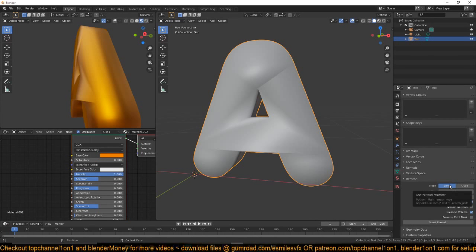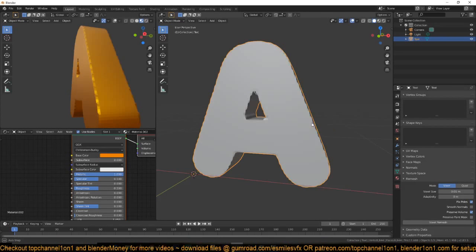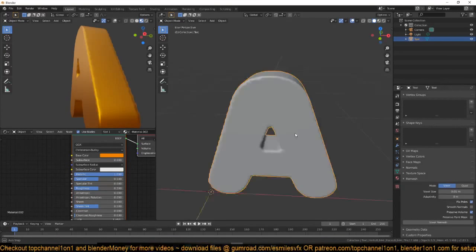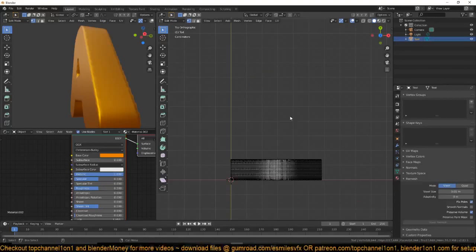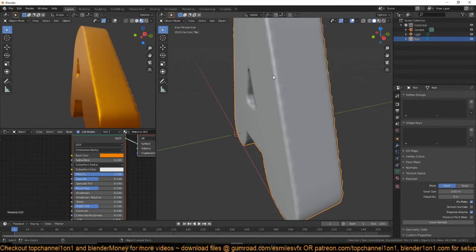Please, if there are any issues with the live stream, let me know if the audio is clear and things like that. But if you reduce the voxel size here and hit remesh, you should get a better mesh like this. And now we need to use the cloth simulator.